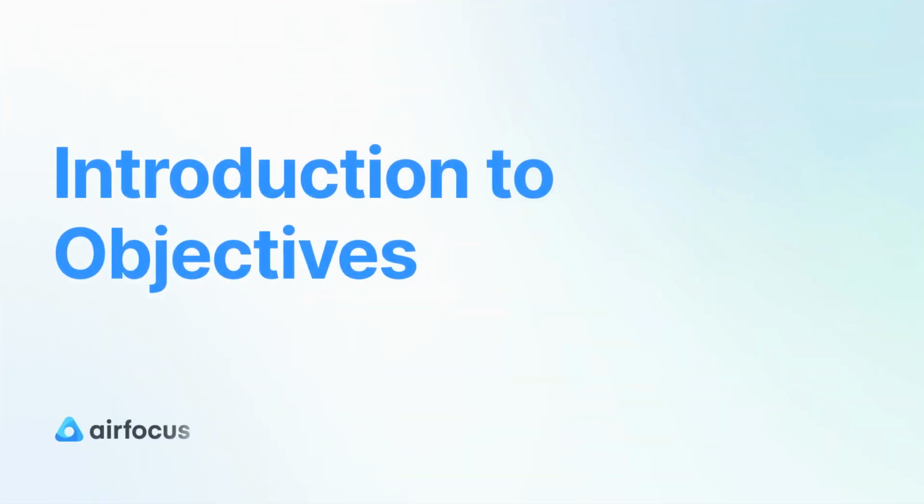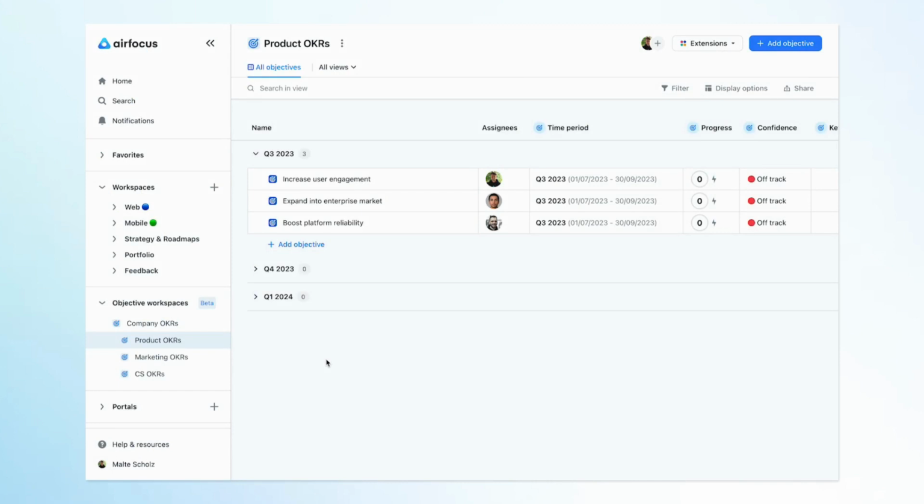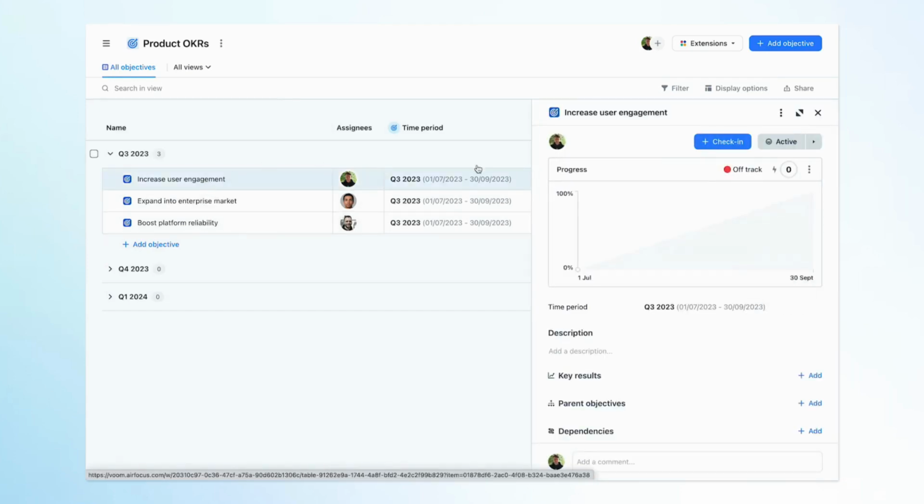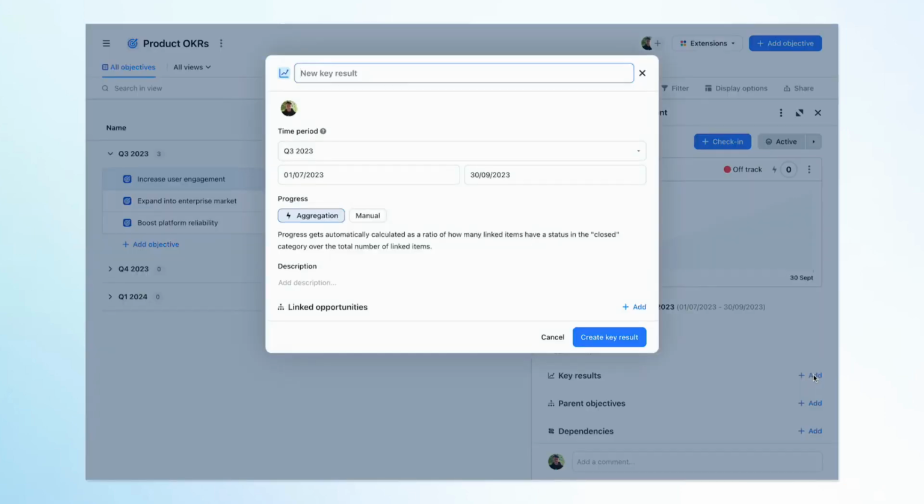Today, we will look at the Objectives app to see how you can align your product work with your OKRs and goals in AirFocus. In AirFocus, you manage your objectives and key results in dedicated objective workspaces in the sidebar. In this objective workspace, we have three objectives for the Q3 time period. Let's take a look now at the objective details and add a key result to set a measurable target toward this objective.